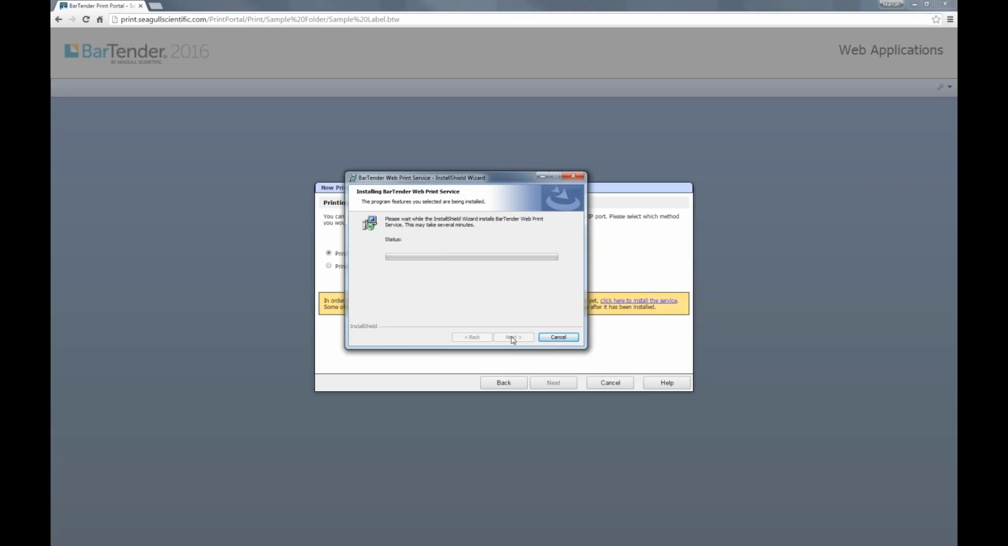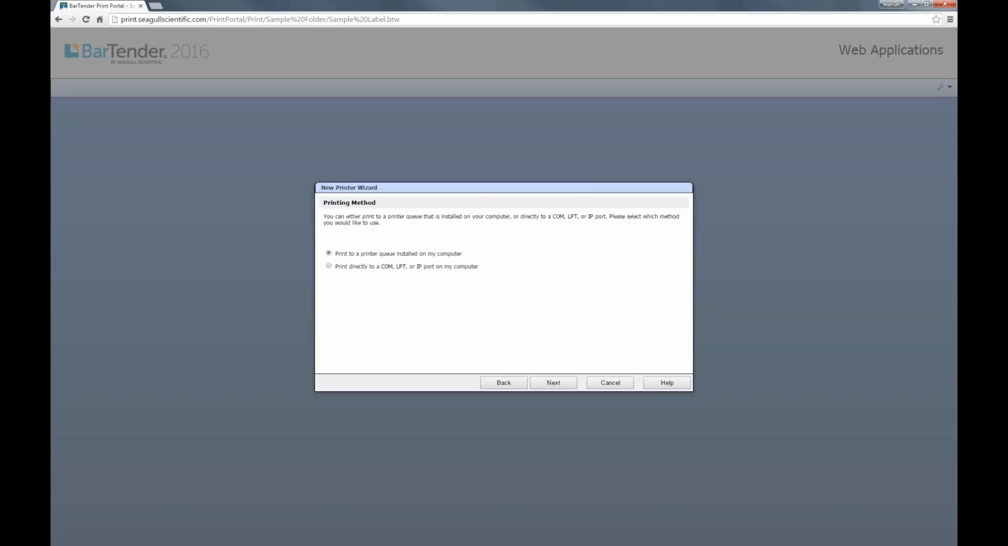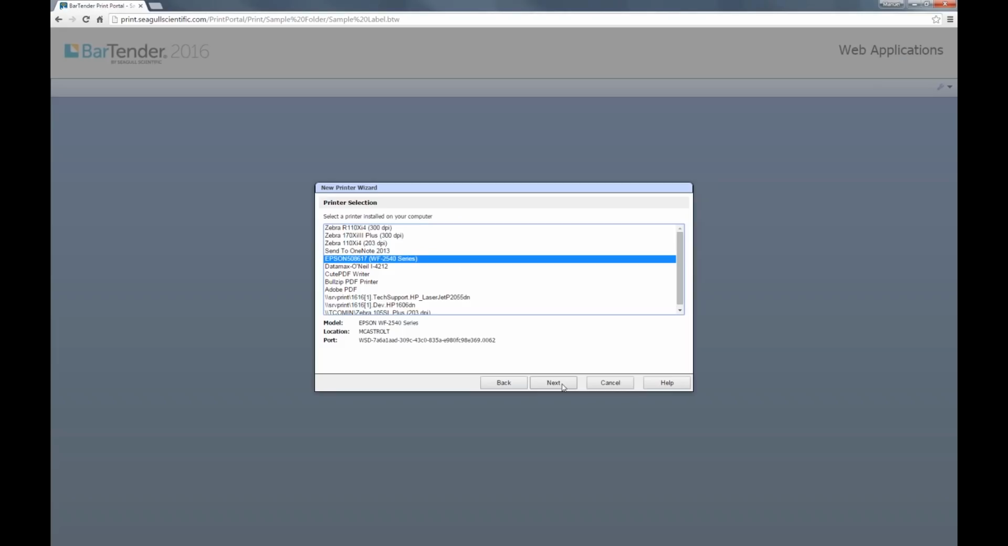Our web page there is constantly looking for that service. As soon as that service is running, you might have to hit refresh on your web page, but it should just show up right away. And we see that the error went away right away. So now we're able to configure our client-side printer now that we have that service loaded on the client side. All we did was tell it the printer is connected to my computer and install the service, and now we're going to go ahead and continue on through the process.